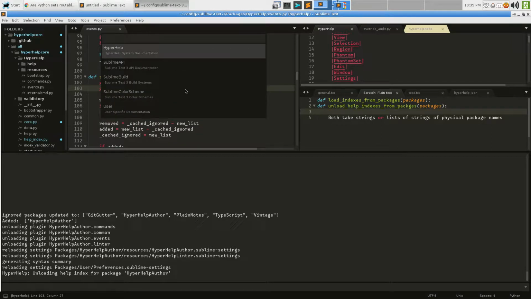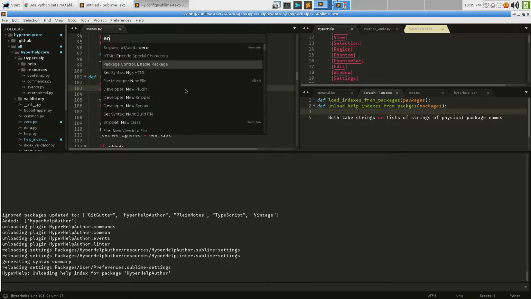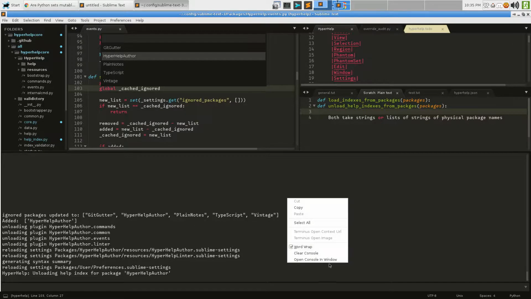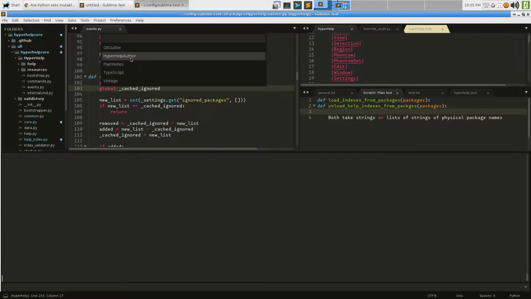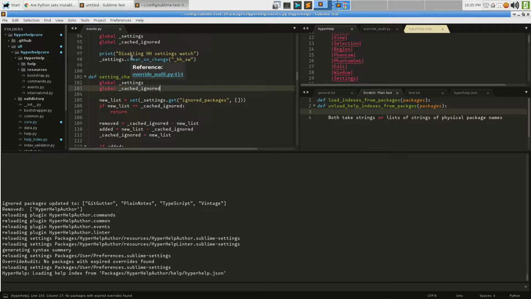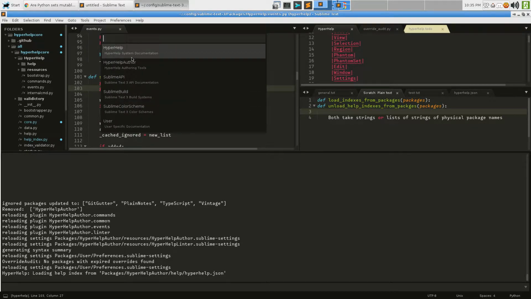Now, technically, we don't need to add the delay on the removal because if the index was already loaded, we don't need to. We'll see the reason for that in a second. Now, I'm going to enable this. I'm going to enable HyperHelp author. Oh, actually, first I'll clear the console again just so we can see it. And now it says it's loading help index from package HyperHelp author, and the help is back.